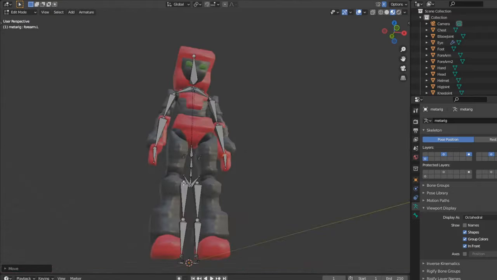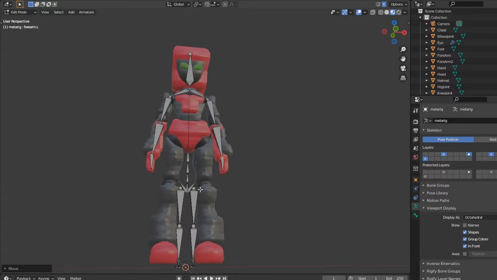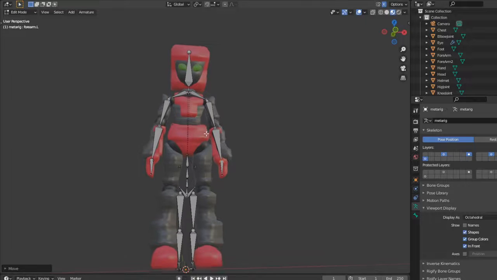Okay, so after that, we're just going to move all the rest of the bones. I'll go ahead and speed this up so you don't need to watch every second of how to do this.